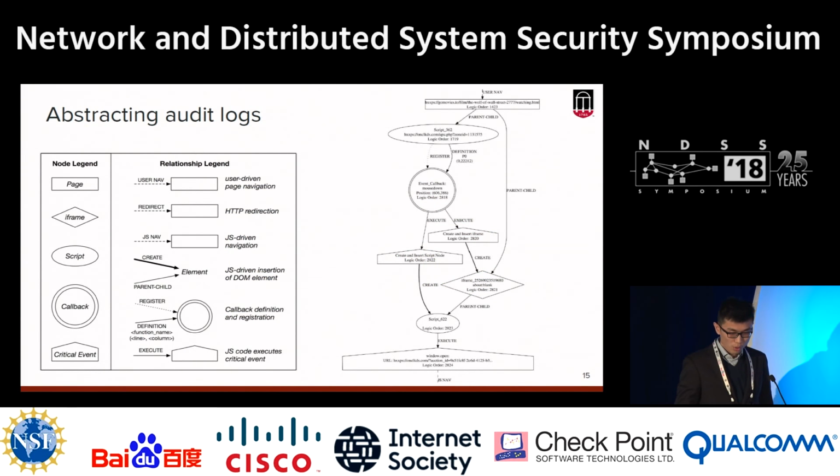We also provide an abstraction module that can automatically post-process the audit log into a higher level description. Here, we abstract user navigation, HTTP redirections, and JavaScript-driven navigation. We also abstract JavaScript code inclusion and execution, JavaScript-driven DOM insertion, callback definition and registration, and critical event execution.